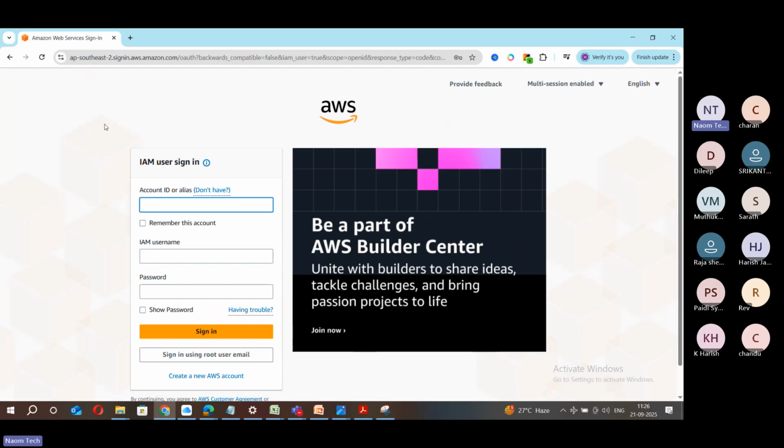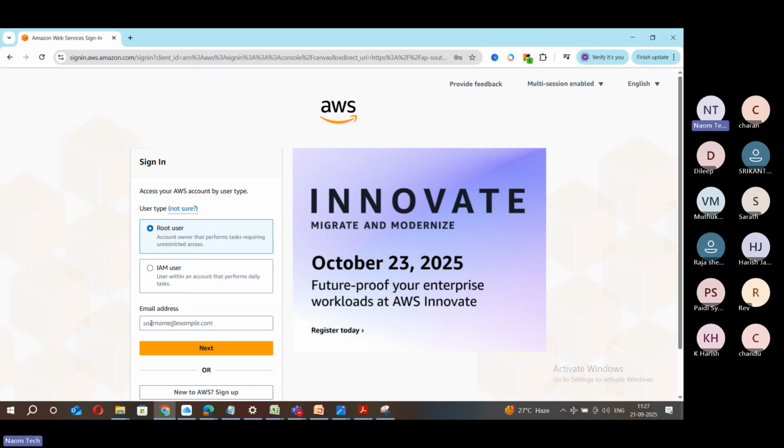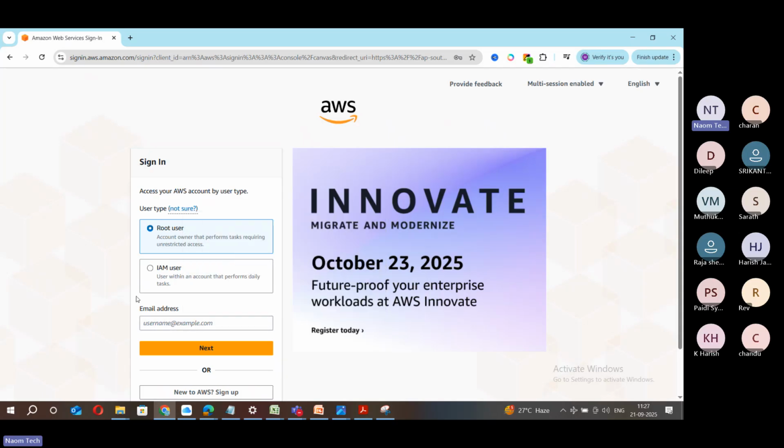Now, once we create an AWS account, by default we have a root user ready for us. We have the root user enabled. So what you have to do now is sign in using the root user. Then you have to pass your root user email ID, whichever you created for that.